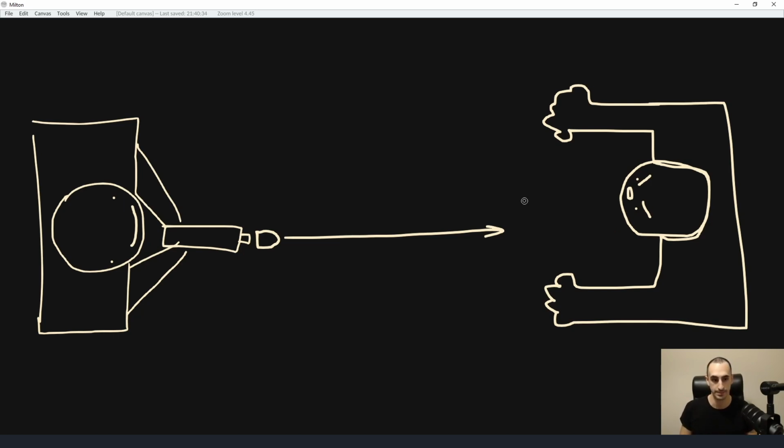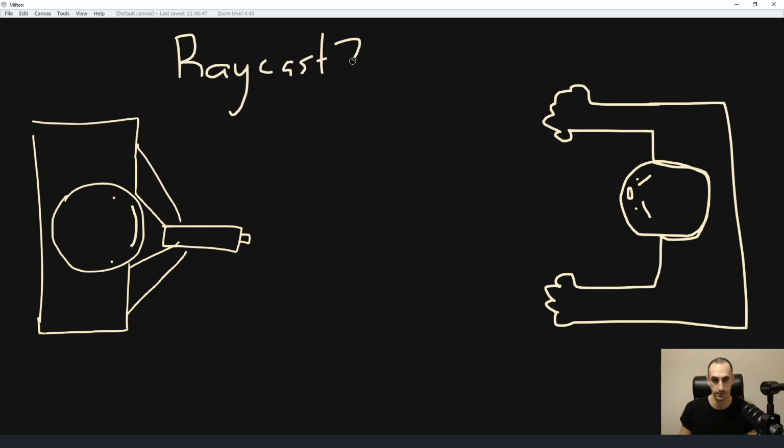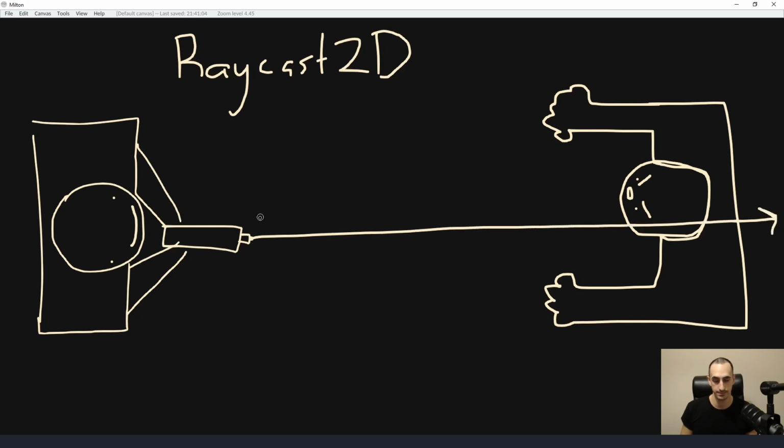And then the second type is going to be a raycast. And a raycast is a very simple concept. It's a technique that you can use. And in Godot, there's a node called Raycast 2D. If you want to do a 2D raycast, there's also a 3D version as well. And the way we use this is we give it a starting point, which is going to be the tip of the gun. And then we give it a length. So let's say the length is this.